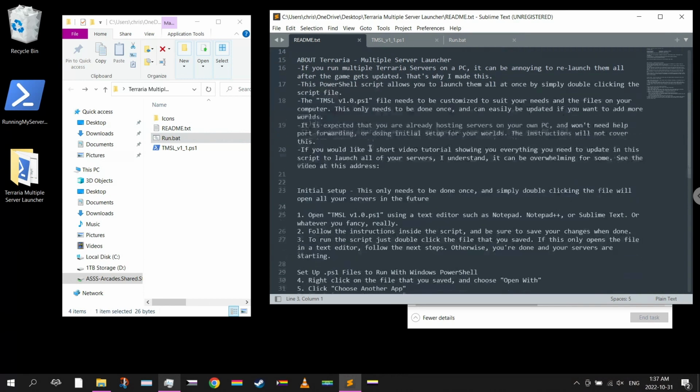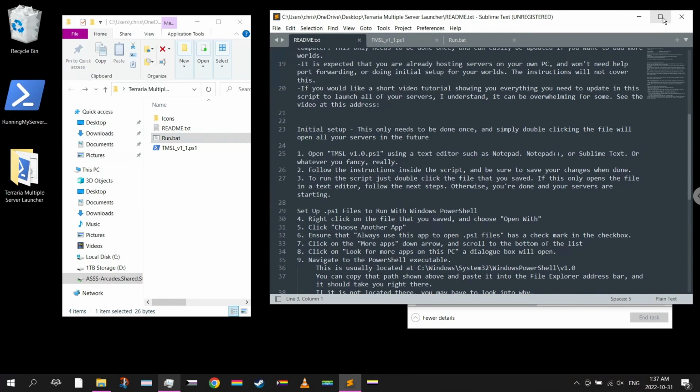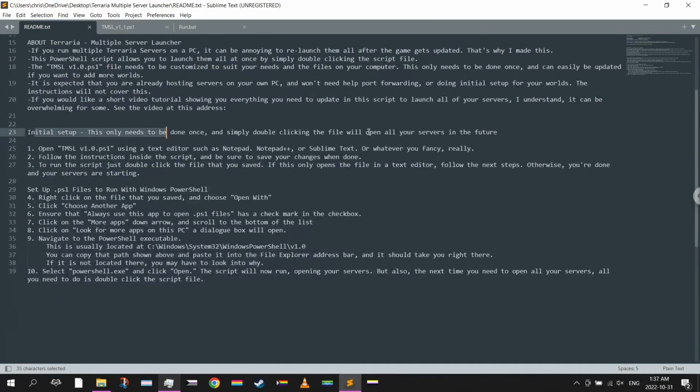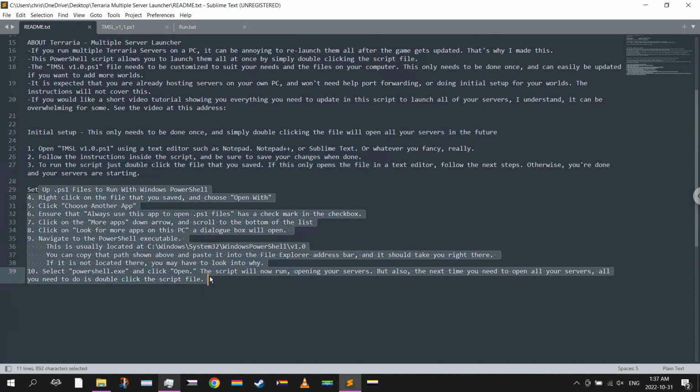So, this is the README. Let's open it up full screen here. It just gives you some basic information, and then the initial setup process is here. It basically just tells you open up this file, the TMSL PS1 file, in a text editor, follow the instructions in the script, and save your changes. Then you can double click on the script, and it should just run. If it doesn't run, but it opens in a text editor, follow these instructions to make it so Windows always runs a PS1 file inside of PowerShell.